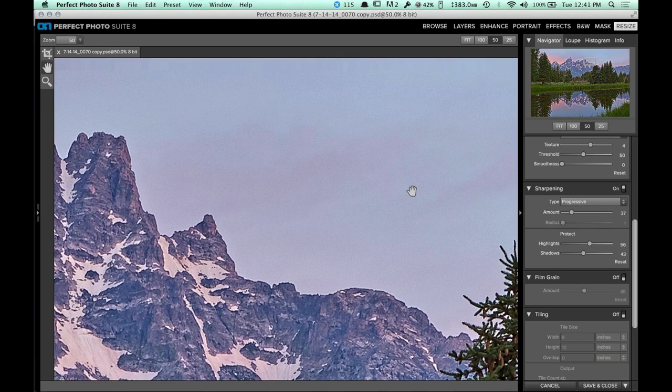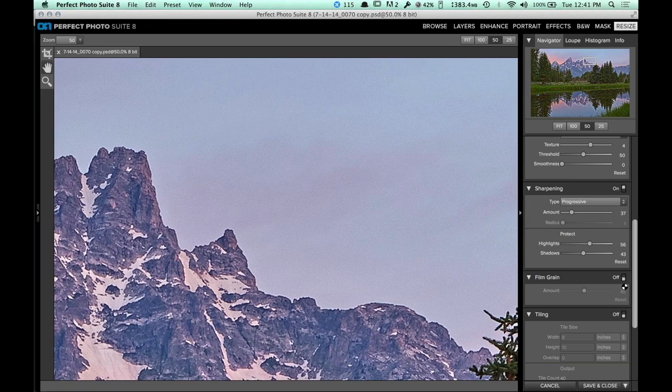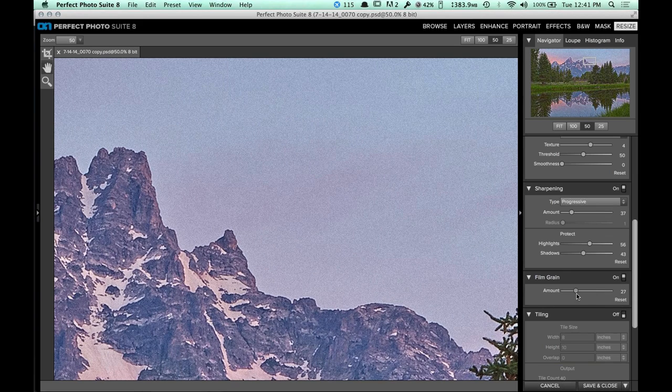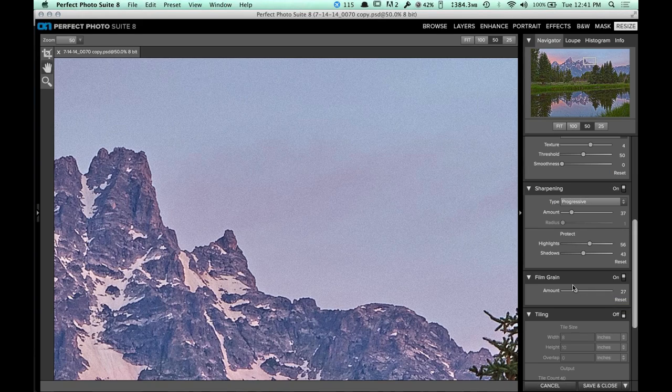So I can see just a little bit of noise in there, but it's not objectionable to me. If it was, I would turn on the film grain, and in this case I would lower the amount a little bit. What this is doing is trying to replicate film grain from the old days when we used to shoot film. Personally, I find film grain a lot easier on the eyes than digital noise. So if you're having an issue with noise, this is where you can hide it.